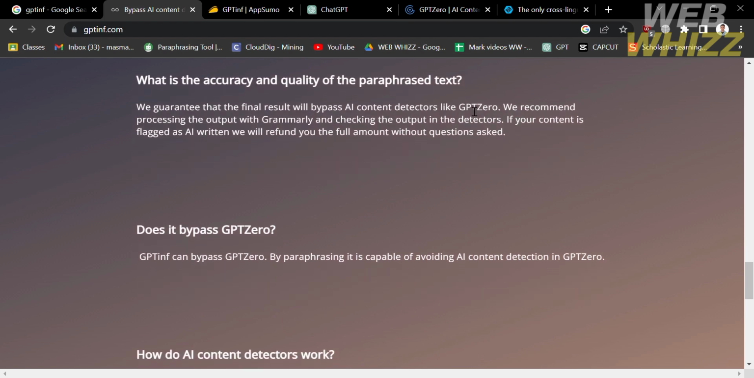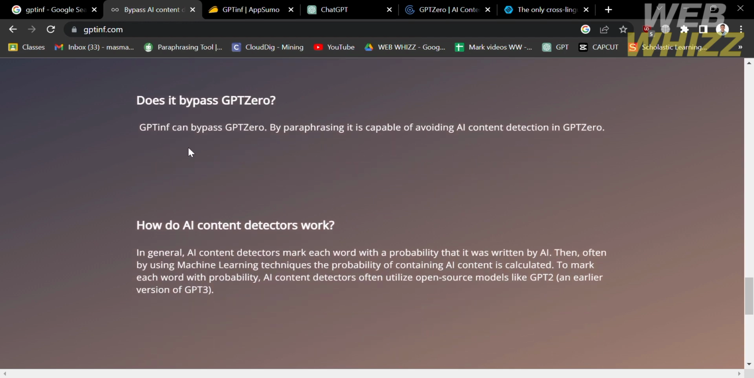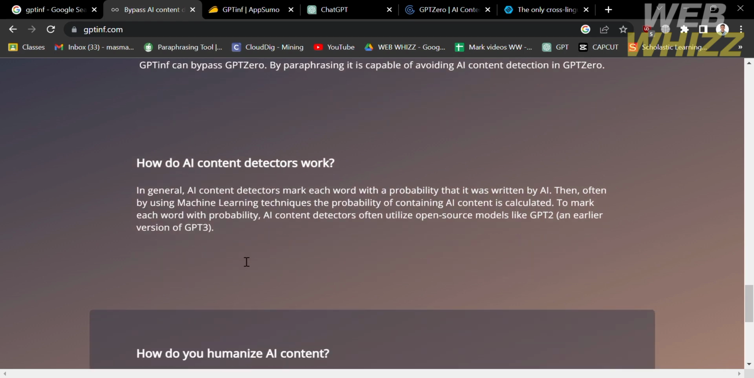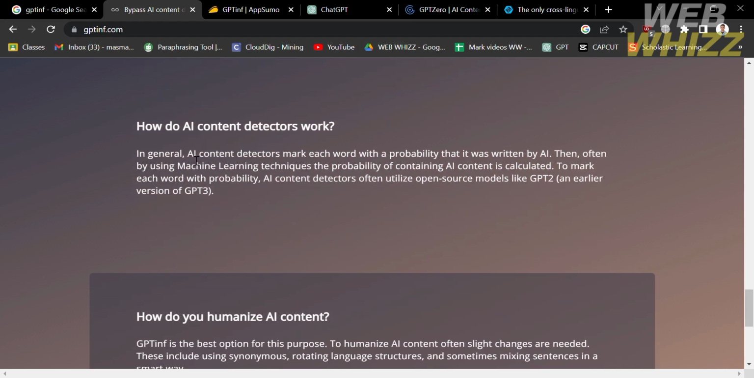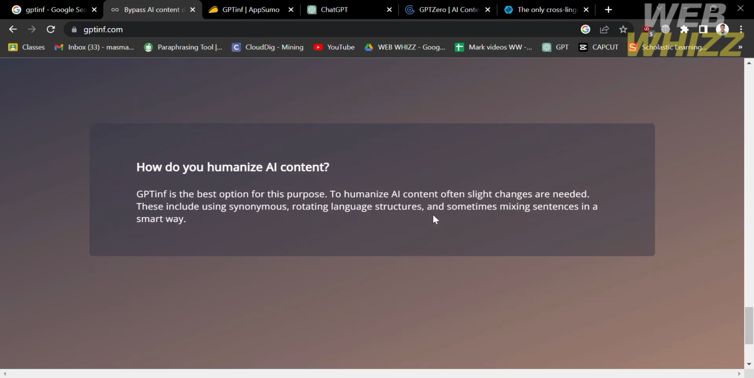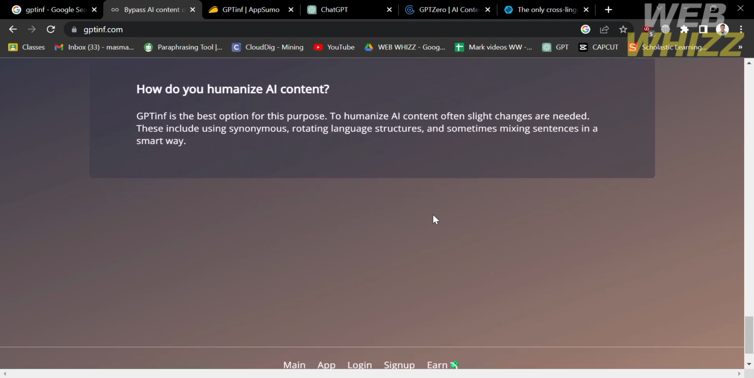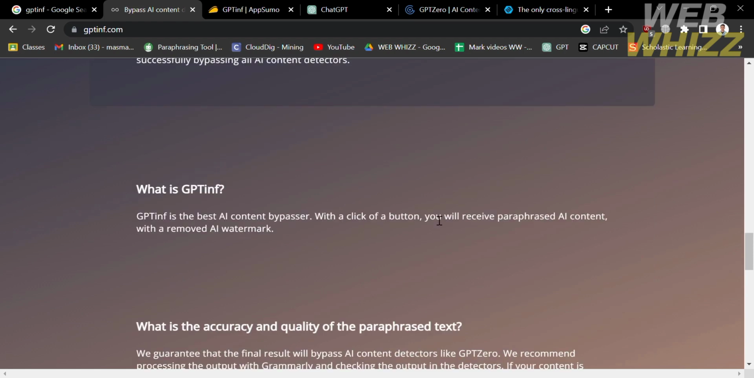With this platform, they guarantee that the final result will bypass AI content detectors like GPT-0, as it provides accuracy and quality with a paraphrased text, in which with a click of a button, you will receive paraphrased AI content with the AI watermark removed. But if you're wondering, how do AI content detectors work? They work by marking each word with a probability that it is written by AI. Then, often by using machine learning techniques, the probability of containing AI content is calculated.